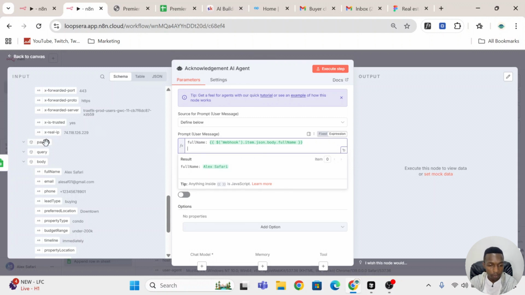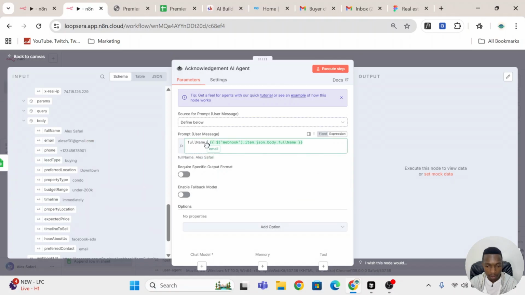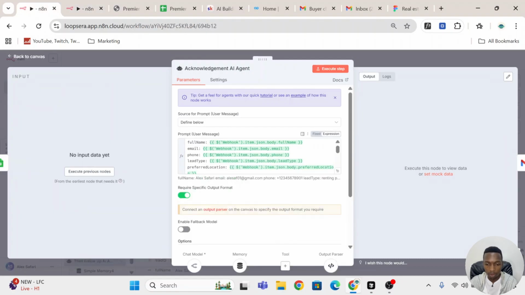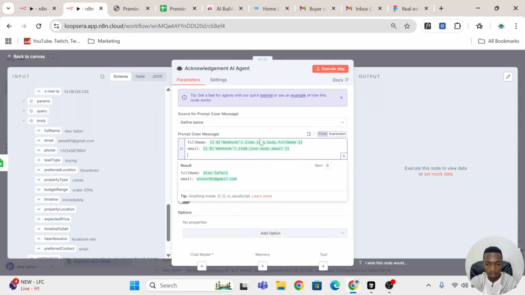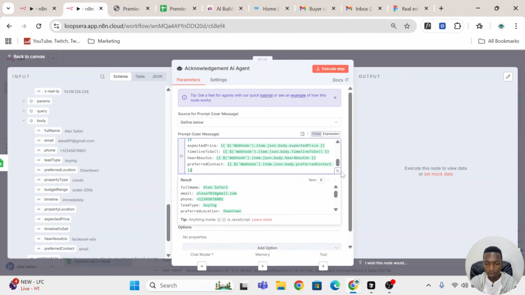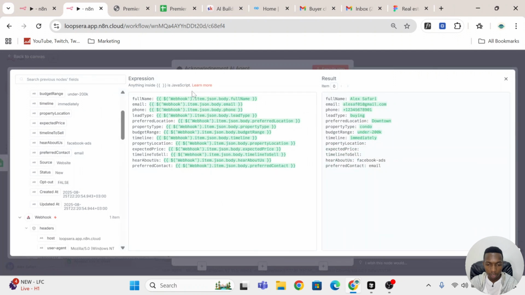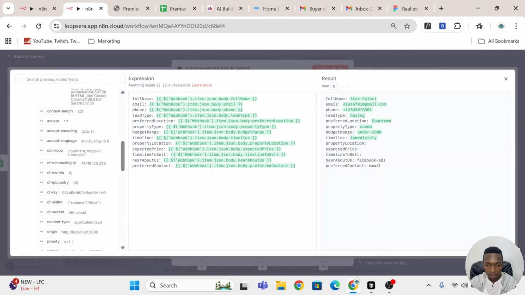We'll do the same thing for the remaining parameters. For example, the email. So we'll copy, we'll paste this. So we're telling the AI that this is the email, and we'll do this for every single bit of it, but I'm going to save time. Let me copy what we had and paste it. So this is what we dragged and dropped, from this webhook, all these details.